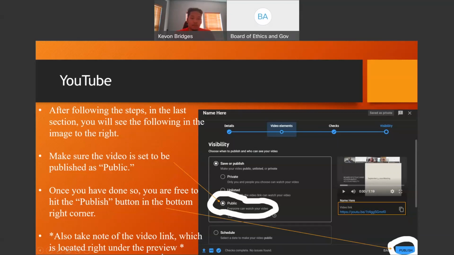So you want to make sure you always do that, because if not, what's the point of having it on there? I guess if it's an older video and you don't want many people to see it, you could switch it to private. But for the sake of this course and what we're trying to do, you want to make sure you put it on public, right?